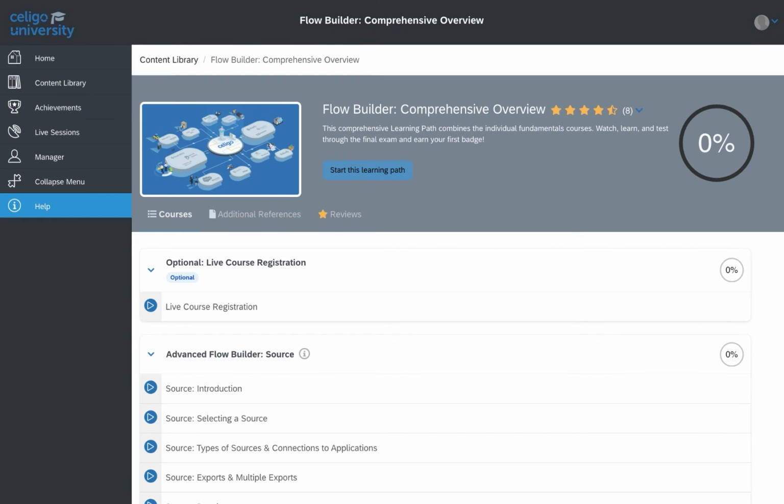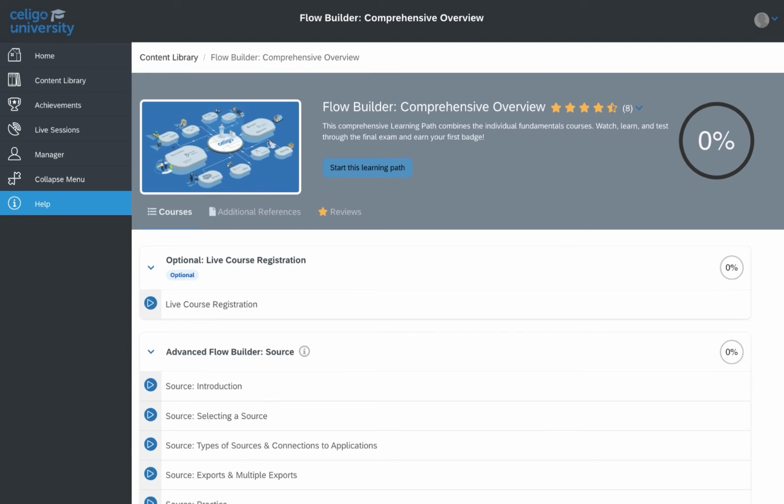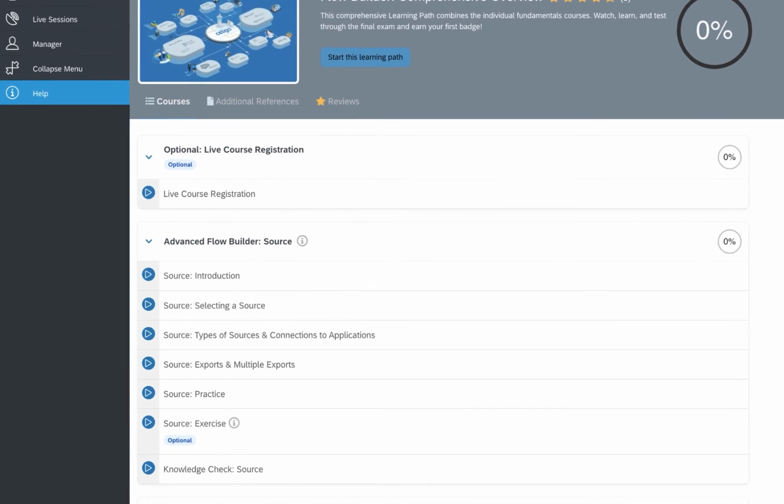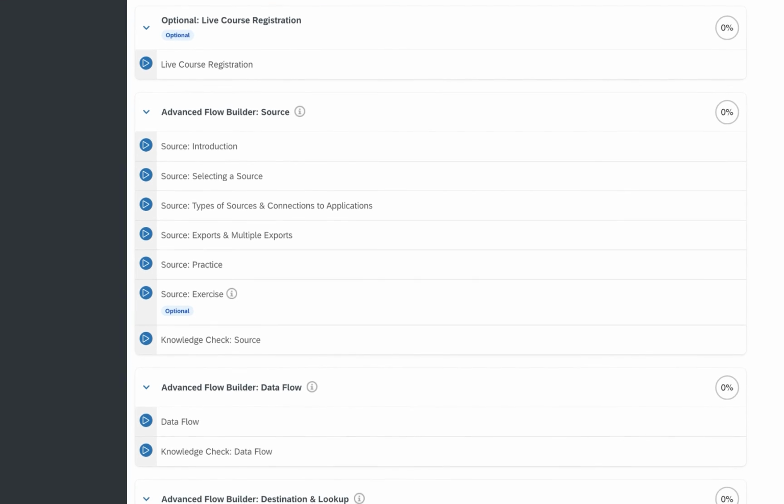We also help you learn to use our platform. Celigo University is our in-house learning center that provides certifications with extensive content on every aspect of Celigo.